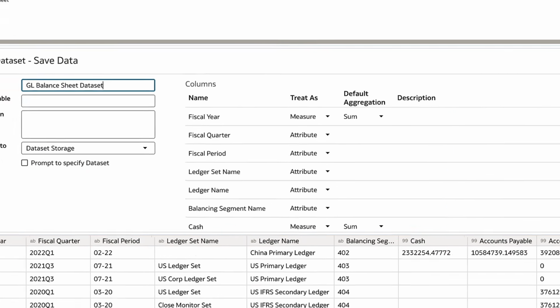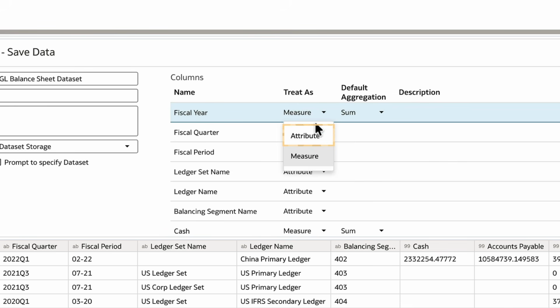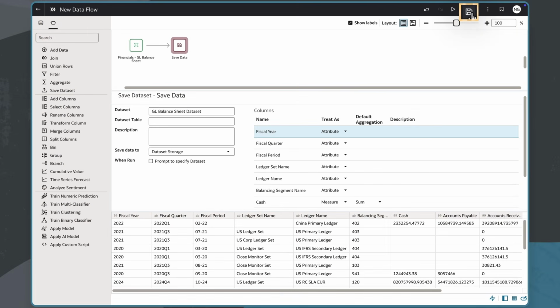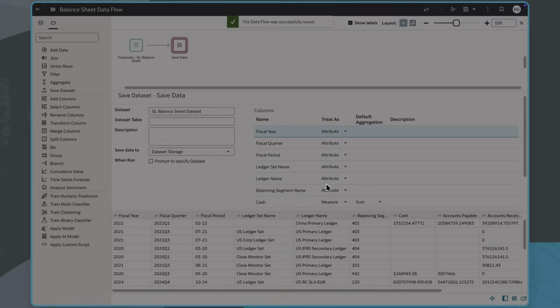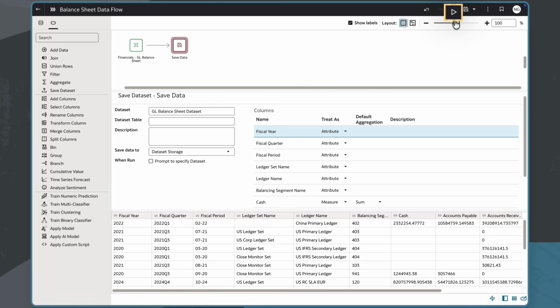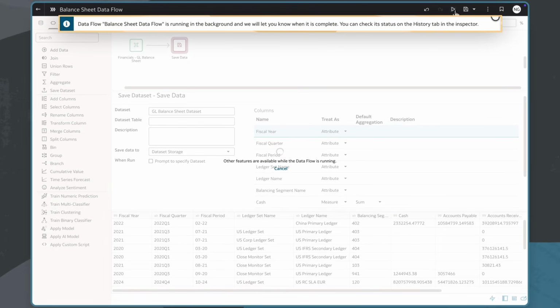In the Save Data step, I'll review the column settings. For example, I'll set fiscal year to be treated as an attribute since it's a time label. I'll select Save and name the data flow as Balance Sheet Data Flow. Now I'll run the data flow to generate the dataset. While it runs, I'll check the job status so I know when the dataset is ready to use.